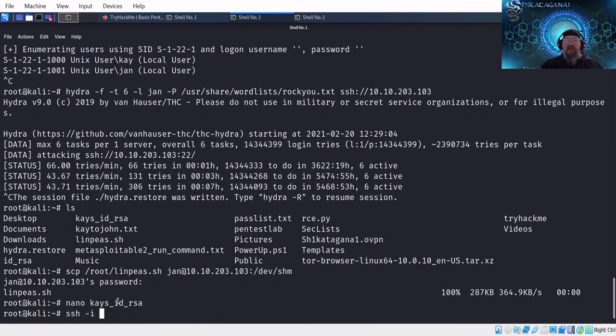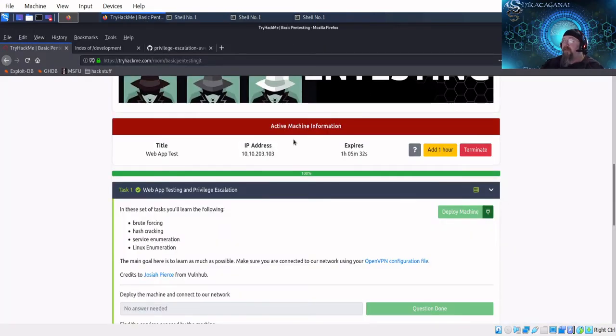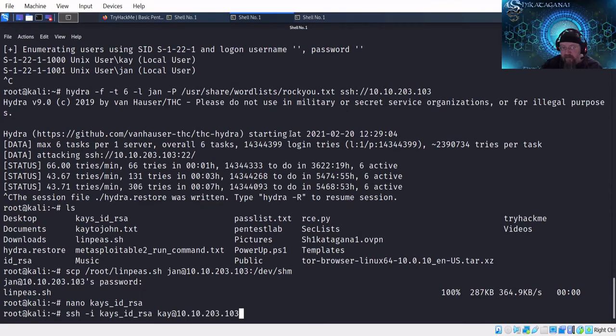All right, so we're going to use -i, and we're going to point to keys_id_rsa. In this case, we'll put K at, and then the IP address, which would be here. I'm trying to think if there's anything else I need to do. I think that should be good. Got that, got that. Okay, cool. All right, so let's hit enter.